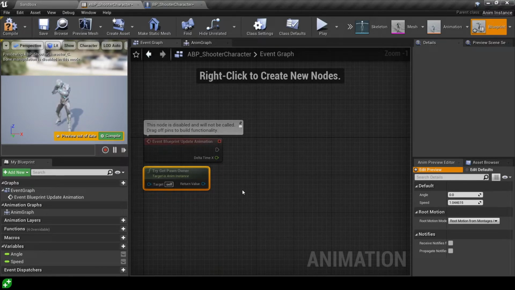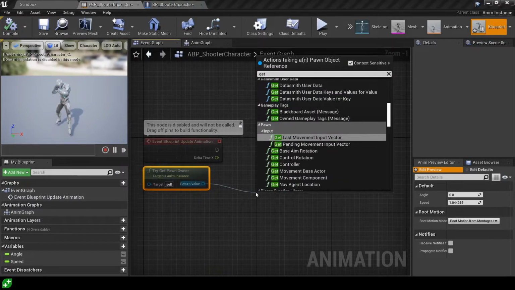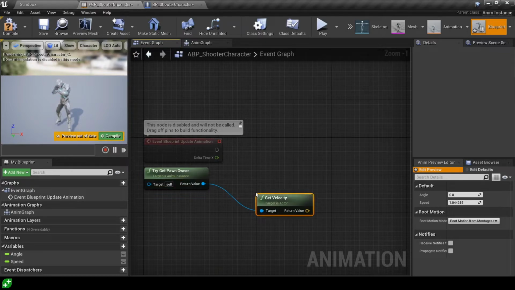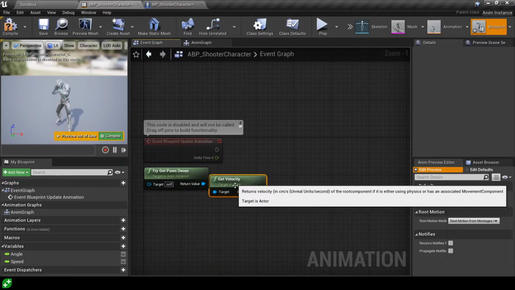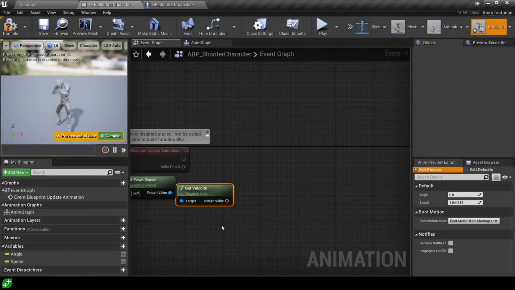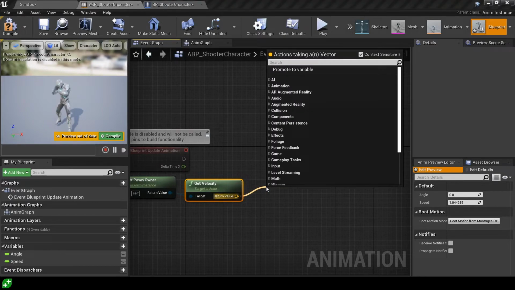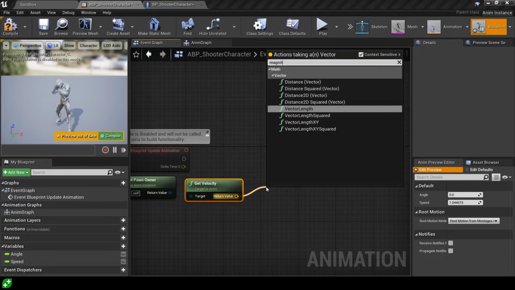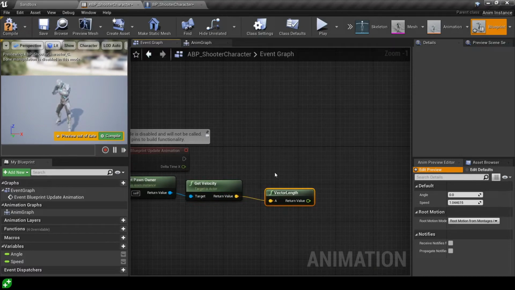So the node that we're going to want here is to get the velocity of our pawn owner. That gives us this vector here. And then off the back of that vector, we want to find its magnitude or its length. So we can drag off of that vector, search for the magnitude, and notice it's been clever here, and I've searched for magnitude, but it's given me the function called vector length. So clearly magnitude, they've clocked that it's a synonym for vector length.